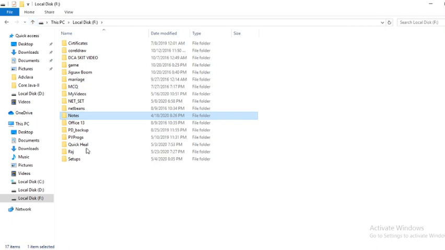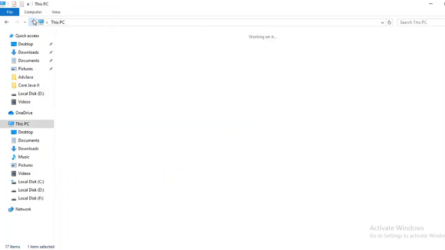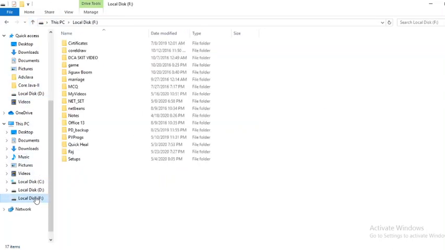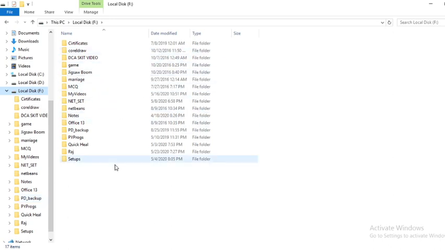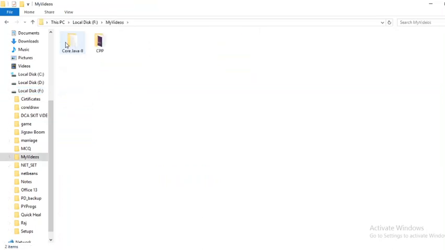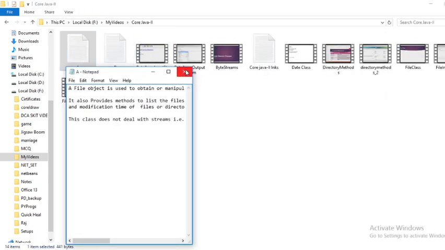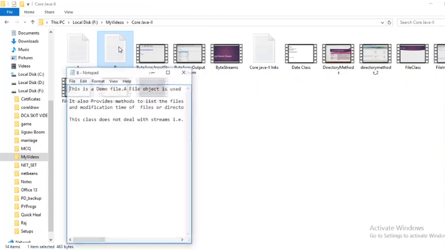We can create any file also. What I do, I take a simple file so that it will be easy to read while reading in reverse order. I hope it will be simple. Okay, I take this one.